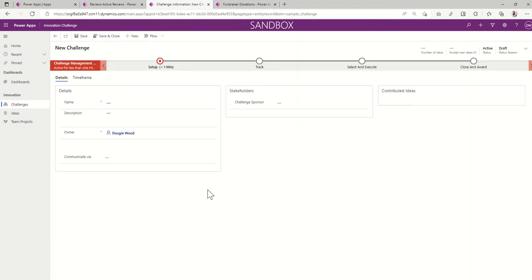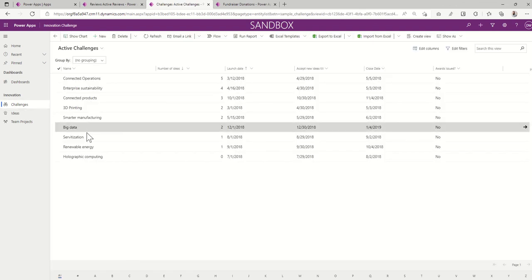Again, it's going to take us to our new challenge option. And this is a little bit more of a detailed form, because not only do we have things like the details, but we've also got any stakeholders, which is a lookup. So we can actually look up people from this list. Eventually, once we save this, you'll see any contributed ideas. In fact, I'll just come out of here and go and select.